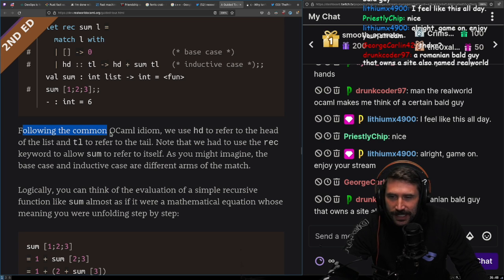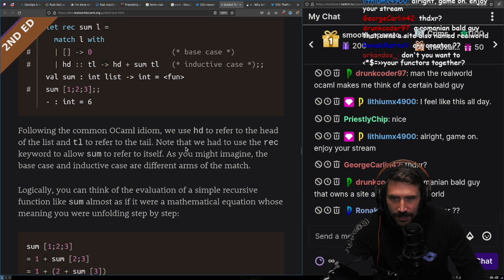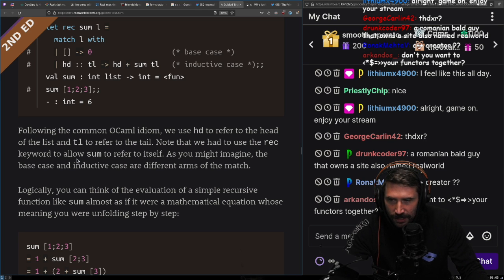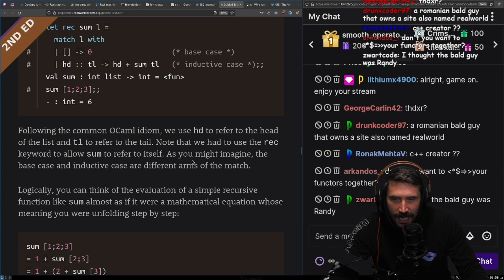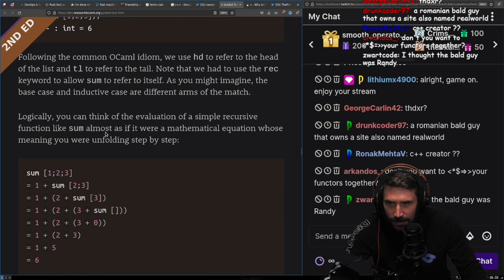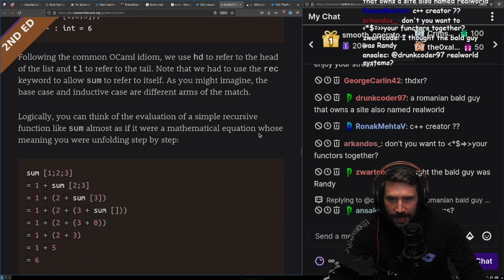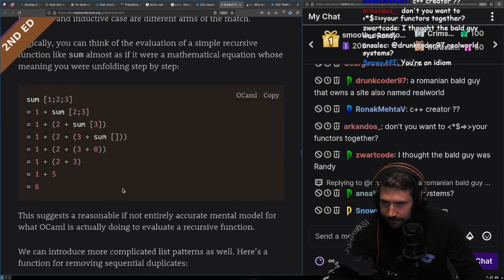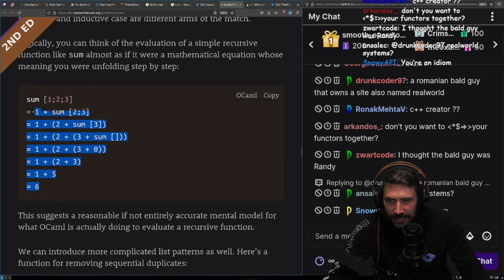Following this common OCaml idiom, we use head to refer to head and tail to refer to tail. Note that we had to use rec, a keyword, to allow sum to refer to itself. As you might imagine, the base case and inductive case are different arms of the match. Yes, logically, you can think of the evaluation of a simple recursive function like sum almost as if it were a mathematical equation whose meaning could unfold by steps. Perfect. I mean, this is just an explanation of what recursion is.